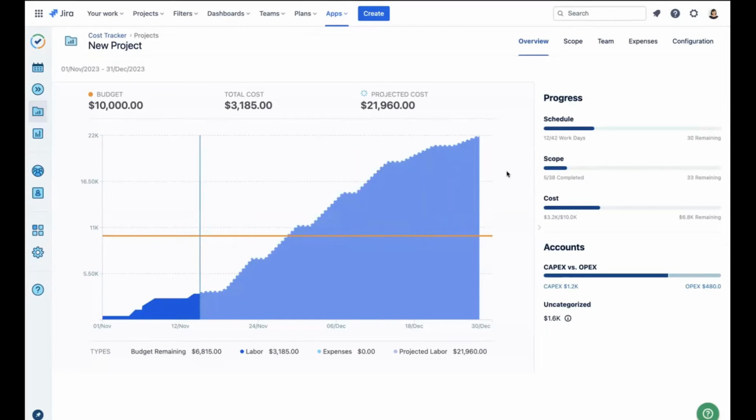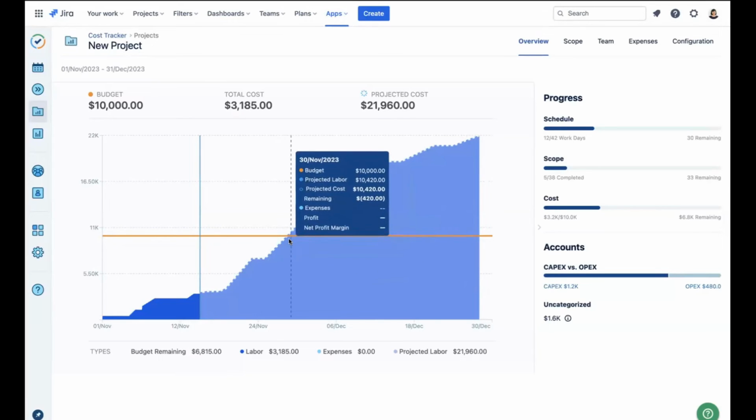So here we can clearly see when we will go over budget, which is right around November 30th. And that is if we don't do anything about it. So seeing this is super valuable as that signals a call to action for you or your project managers to adjust the plans, request more budget, whatever it may be.